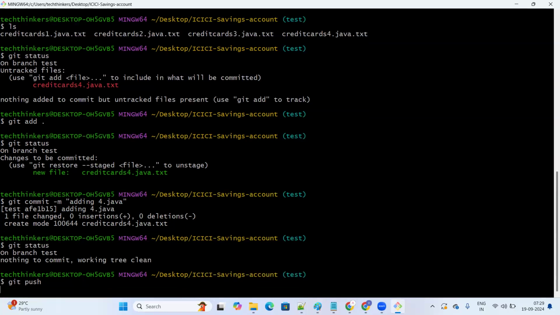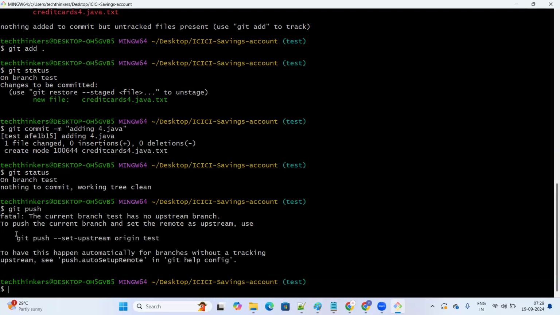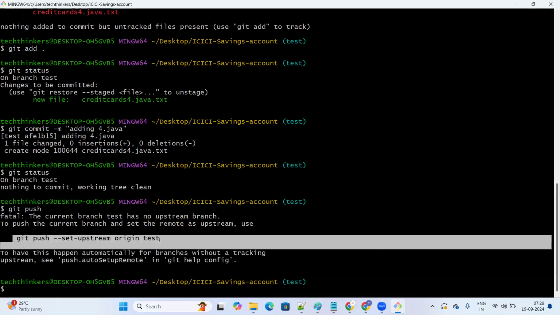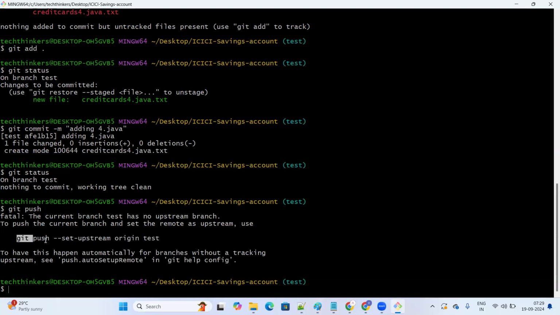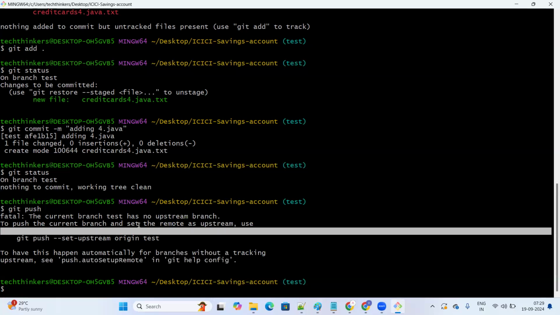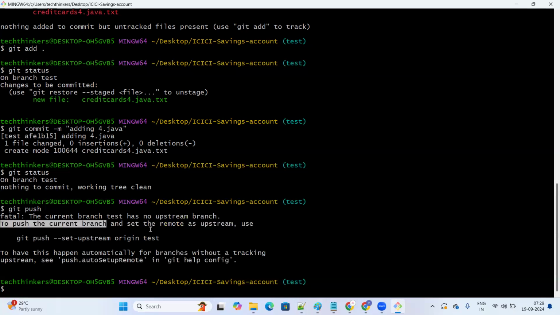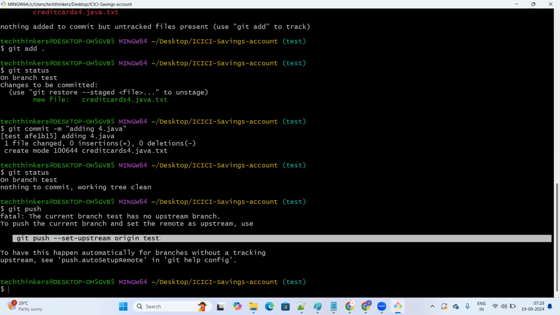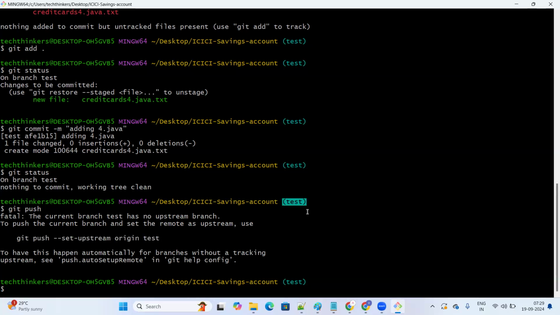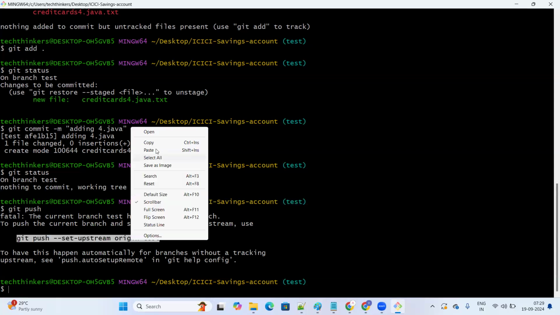If I run git push, it is asking to run this particular command. Why is it asking for this particular command? We need to run git push only. But the current branch you have created is not present in the remote repository. To push the current branch and to set the remote as upstream, use git push. It is asking to run this command. Why? Because you have this test branch in the local and you don't have the test branch in the remote repository. In that case, you have to run a command called git push --set-upstream.